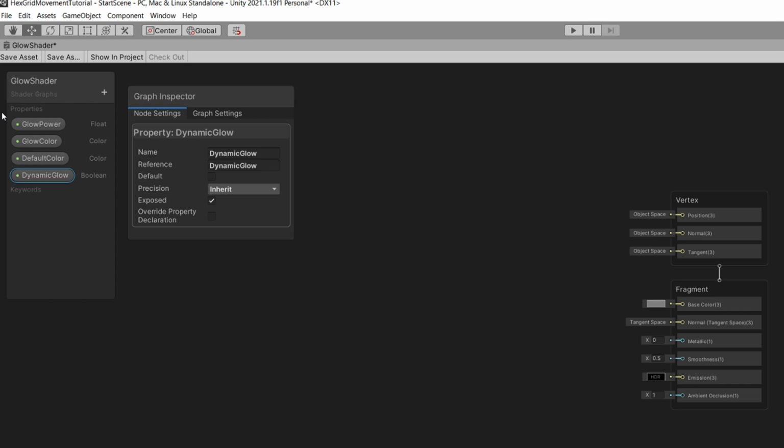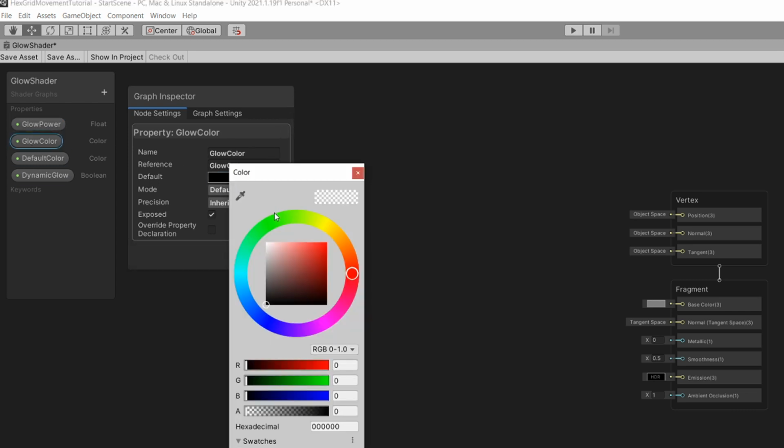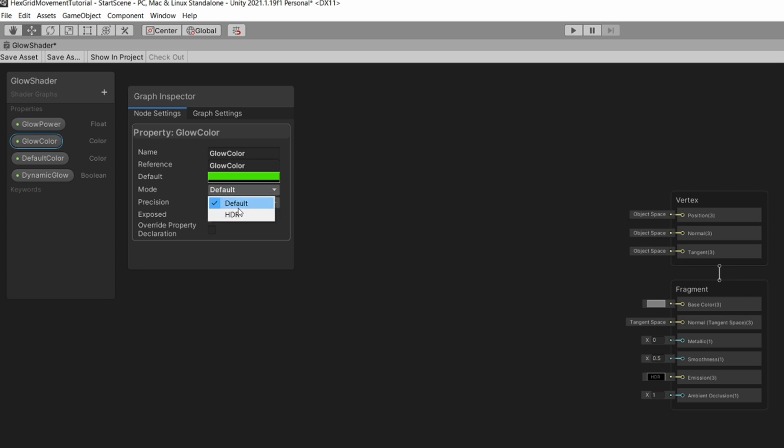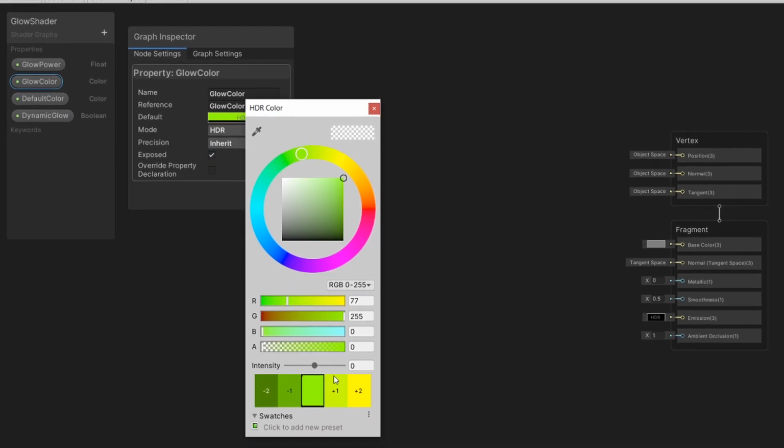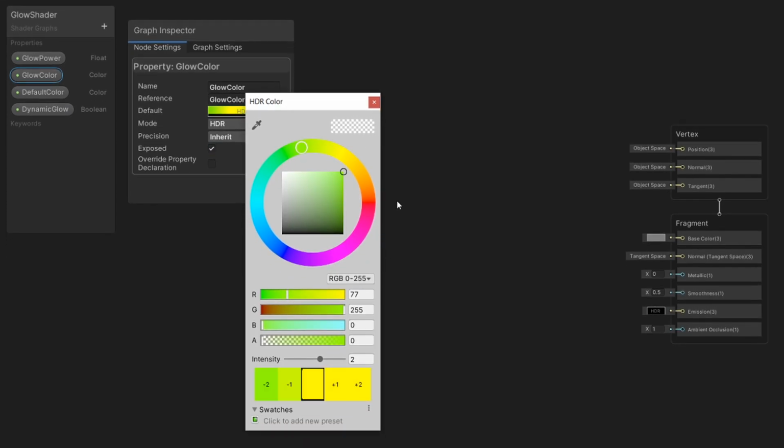Now starting from the glow power, what we want to set in the graph inspector is the default value to be 1. Now for the glow color, I will select it to be for example this green, and I will want to select the mode to be HDR and the intensity to be +2, for example.